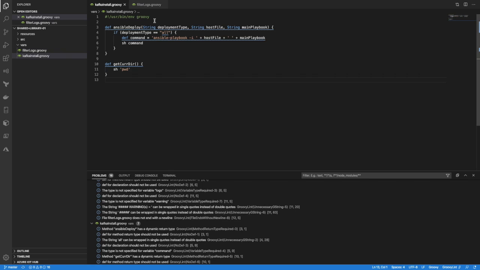Before we write our code, we always provide a shebang here. So here it will be Groovy, because these scripts are Groovy scripts. Now let's see here, I'm defining one variable, Ansible deploy, and I'm taking these as parameters. I'm taking deployment type as string, host file again as a string, and main playbook as string.